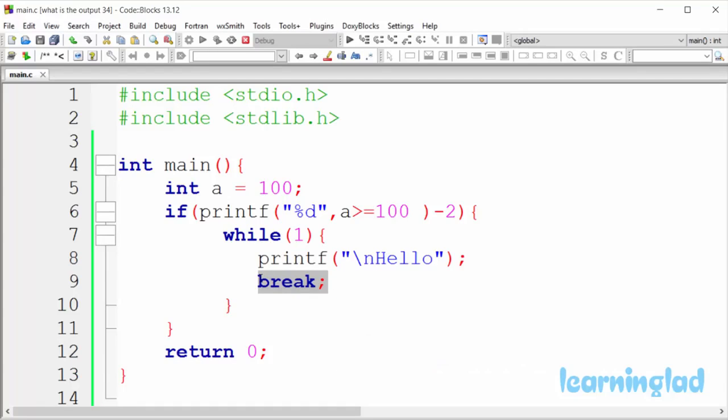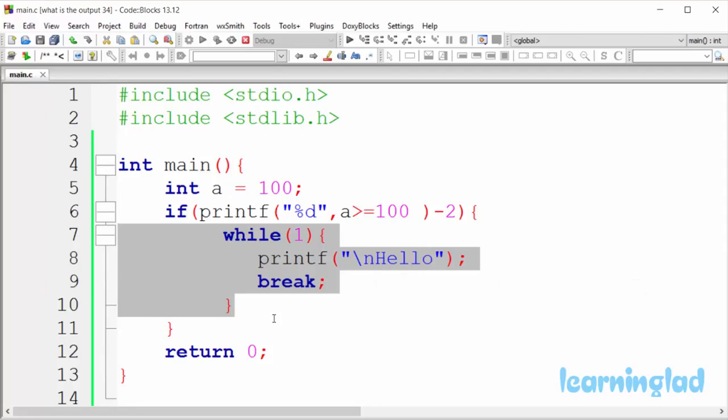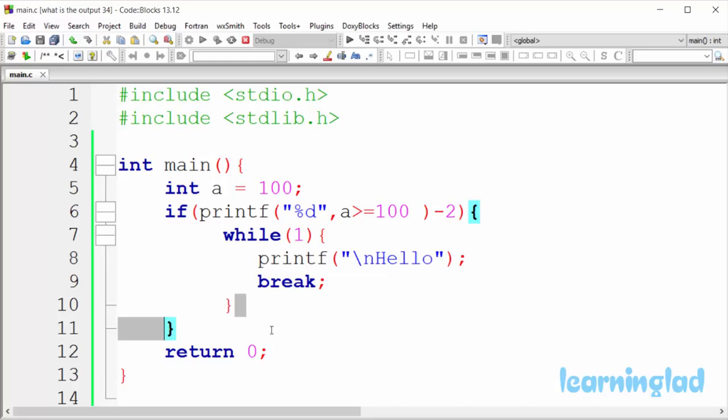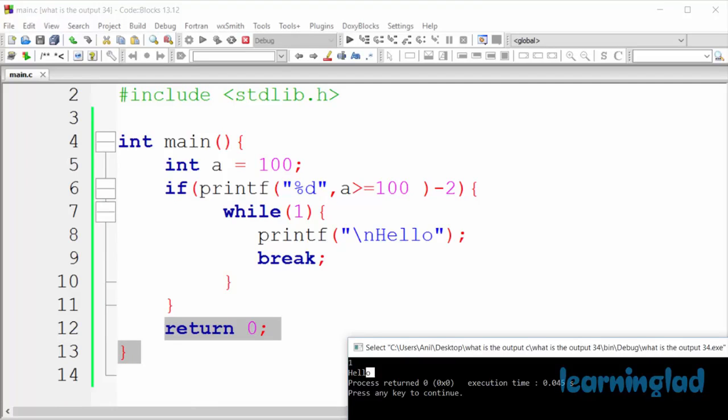After that we have this break statement, and because of this break statement our control will come out of this while loop. We're going to execute this while loop only once. After coming out of the while loop, we don't have any other statement to execute inside this if block. So we're going to come out of this if block and our program is going to execute the other statements and finish its execution. That's why we get the output 1 in the first line and hello in the second line.